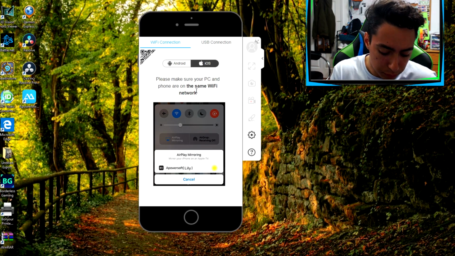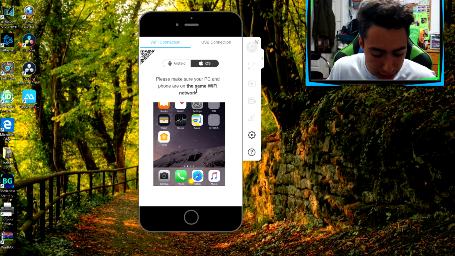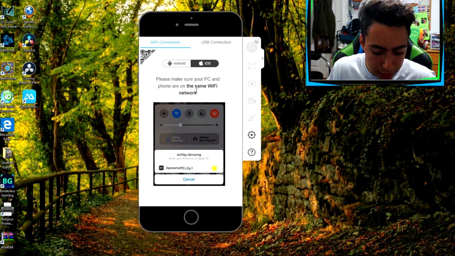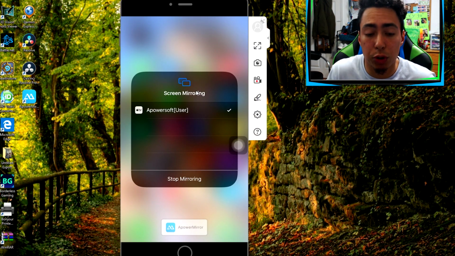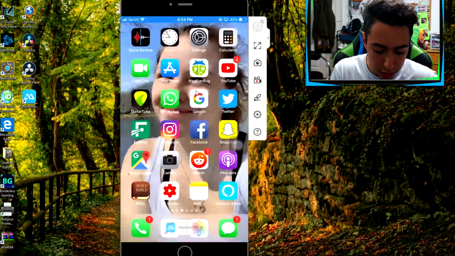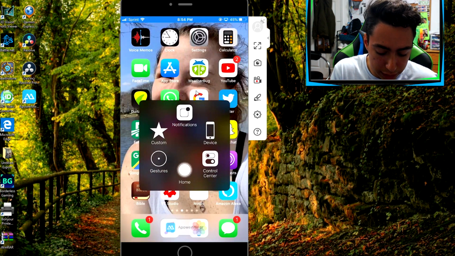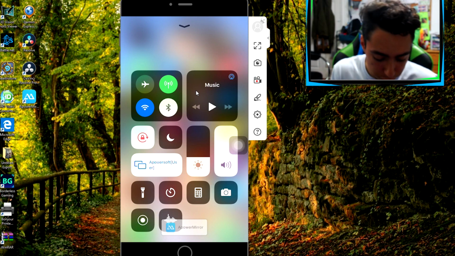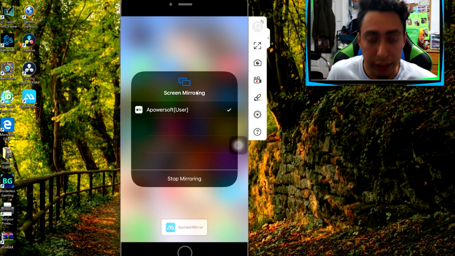Just go to your iPhone, go to the control center, and you're going to want to press screen mirroring and then the software. Don't worry, I'm going to show you how to do this. This is where you go to: your control center. If you don't have this, just go to control center in your settings and it should open this up, or if you just scroll up, you'll see right here it should say screen mirroring.